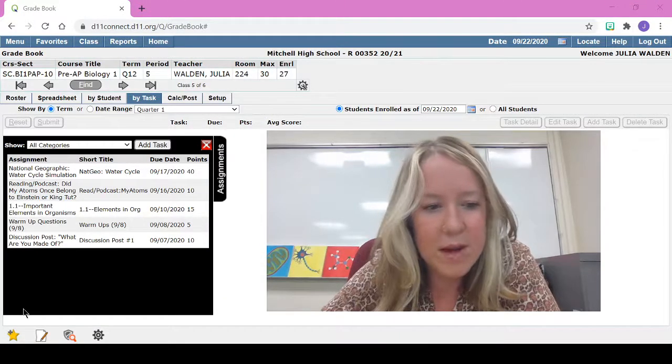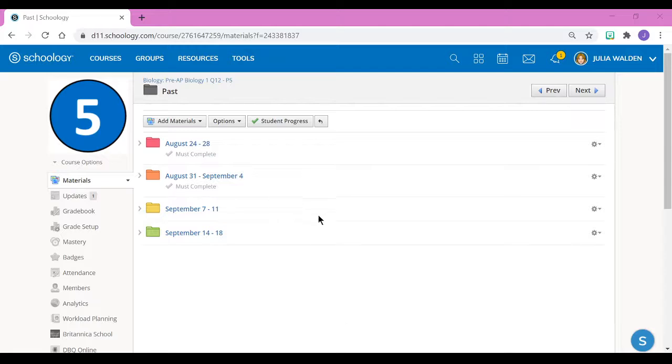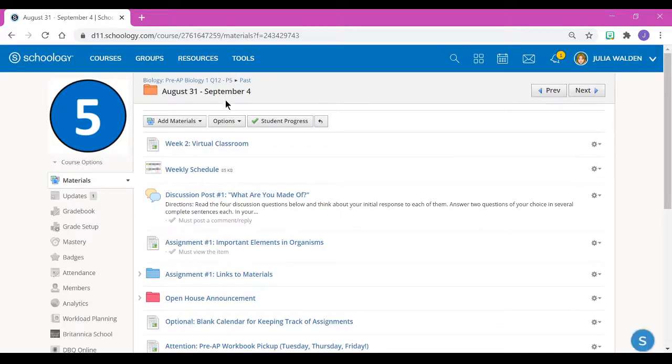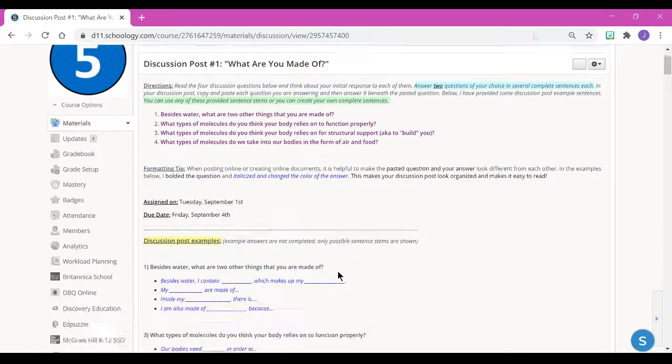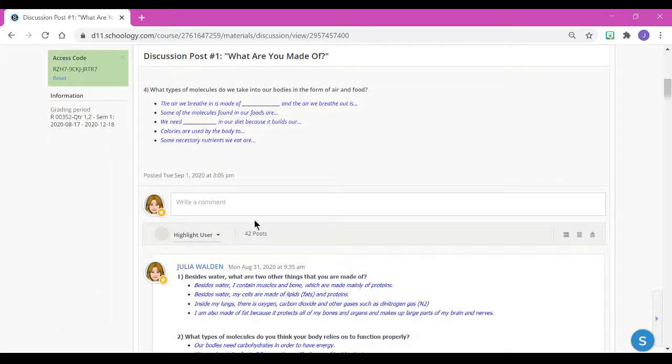So I'm going to go back to Schoology and find that discussion post. It is in the orange folder, August 31st through September 4th. Here's discussion post number 1. If you are missing that and you have a 0 for this in the gradebook, you can click it. Here are the instructions. Here are the questions that you may choose to answer. You only have to pick 2 of them. Even though its due date was Friday, September 4th, you may answer it right now for full credit.